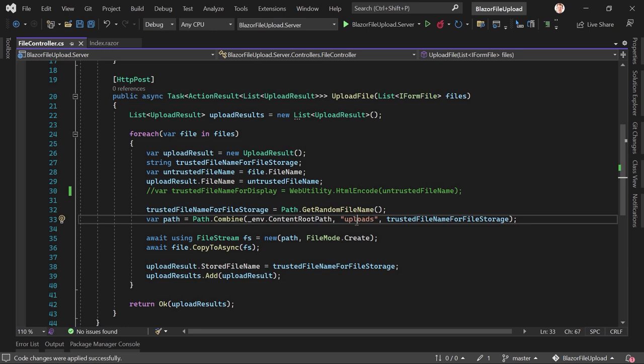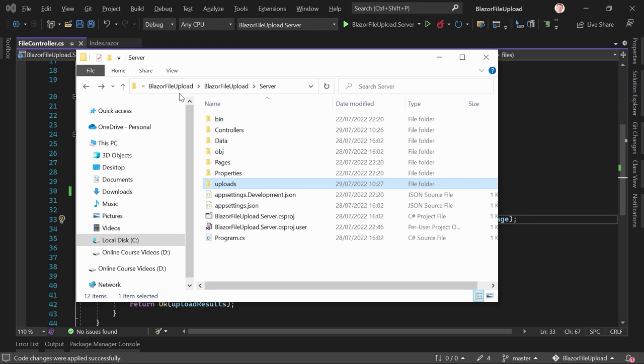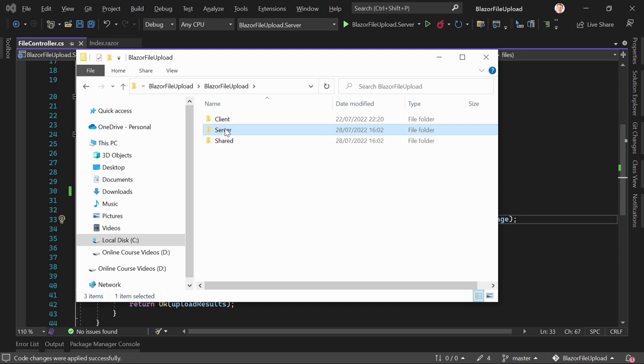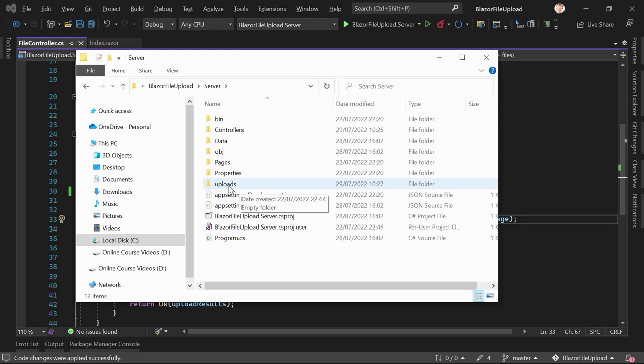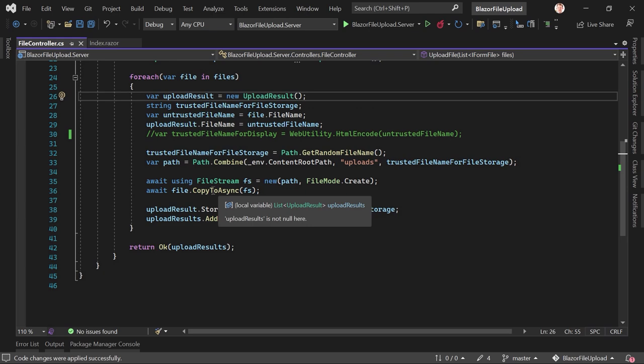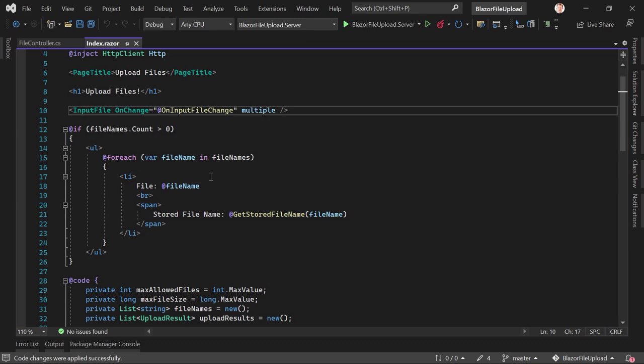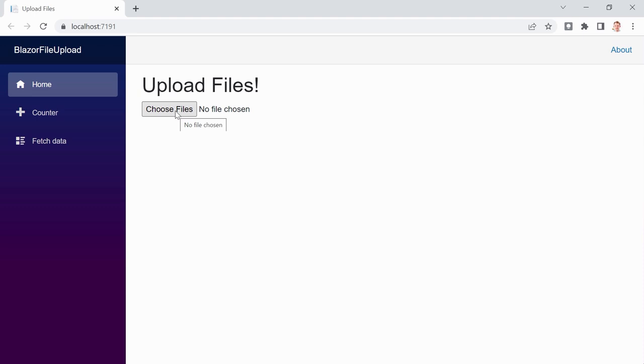Now let me quickly open the file explorer. We are here, so I'm in the project folder. In essence, we've got the client, server and shared project in the solution folder. In the server project, in the server directory, we've also got the uploads folder. This is important, you have to create the uploads folder first, and this is where the files will be stored. Then an upload result will be returned, and with that we display the files here on the website. Let's have a look. This is how it looks, pretty, right? Now we choose files, for instance we can select Batman, open that, and the crucial thing here is that it is recommended by Microsoft that we use a random file name.